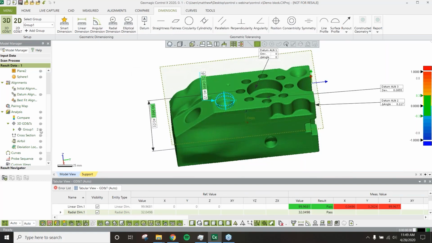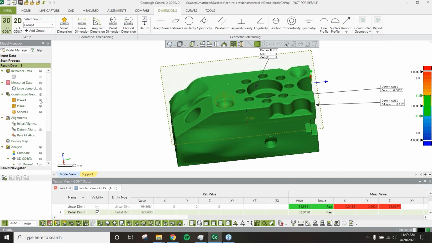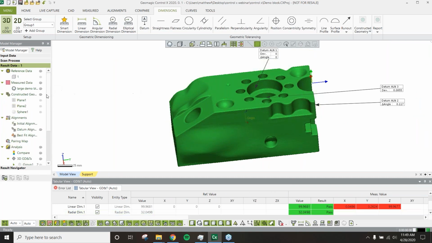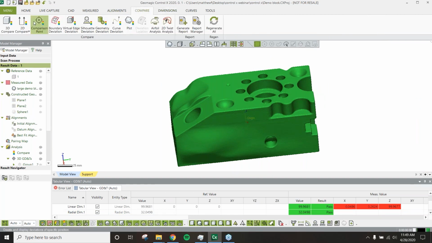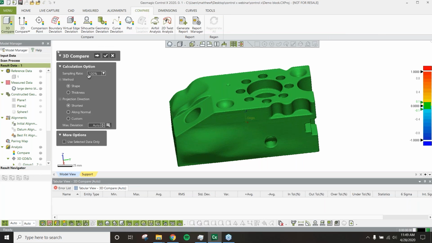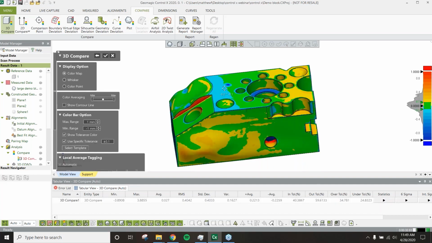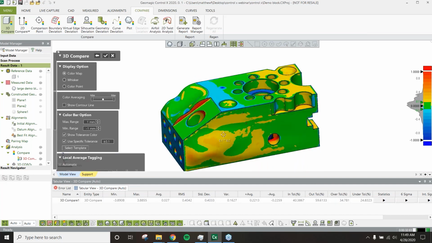But not only can we do 2D measurements, like I said, we can do 3D or regular dimensions, but we can do 3D dimensions in color maps. So I'm just gonna hide all of my features and this datum alignment. And going over into the compare tab, we have this 3D compare right here. Clicking on that, and then adjusting our sampling ratio if we wanna go further into detail, but we can go to the next arrow and actually get a preview of what our mesh will look like.